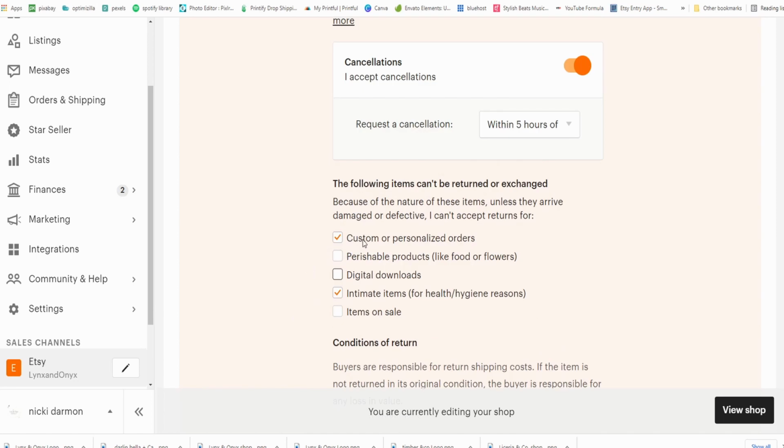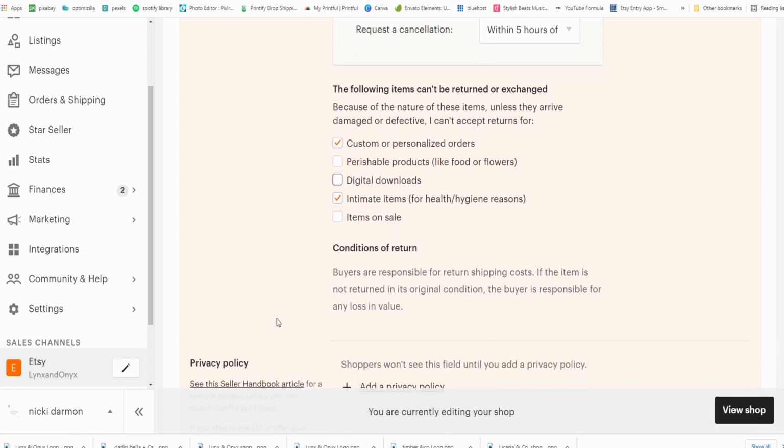Cannot return, definitely don't return anything personalized. I would also not return anything intimate. Those two things, the perishables and the digital downloads, those two really, I would say, are not really applicable to us. Not print on demand sellers anyways. Items on sale, that I'll leave that up to your discretion.